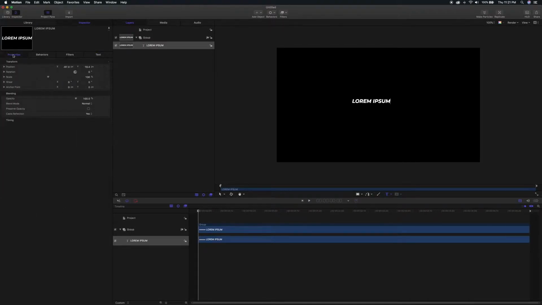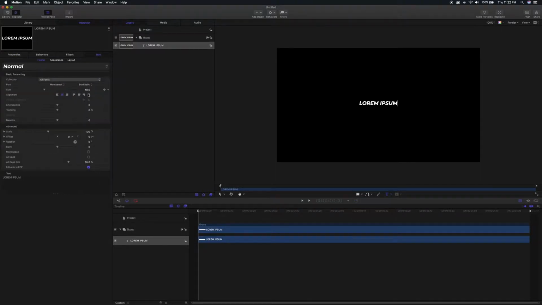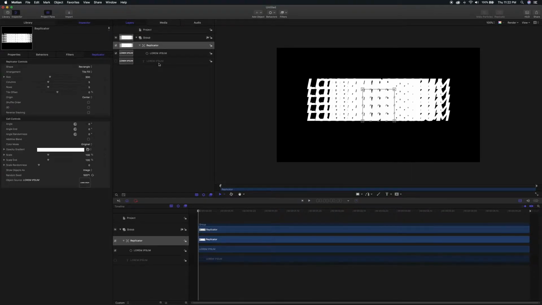I will also make sure that the position is zeroed out. So go back to text. I do like it probably around 140 size, so that's pretty good. So what you want to do next is you want to replicate this. So just hit the L key, and there you go.